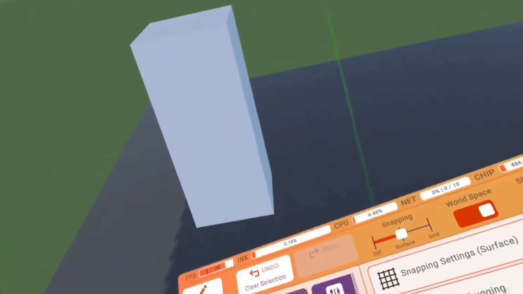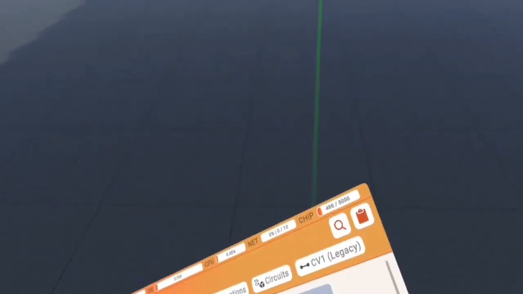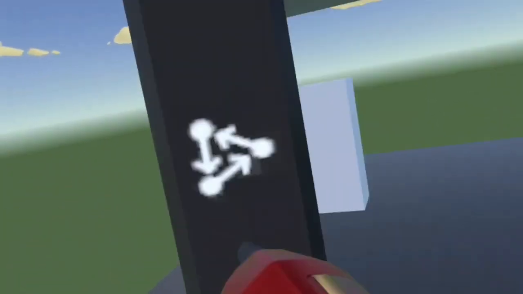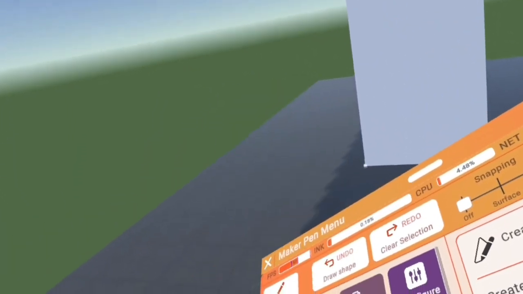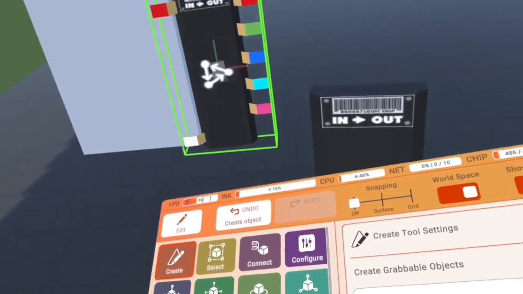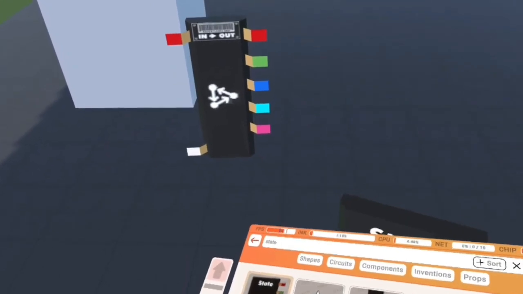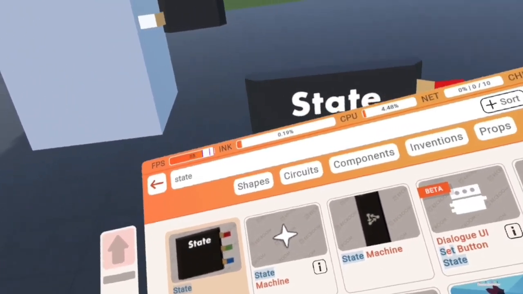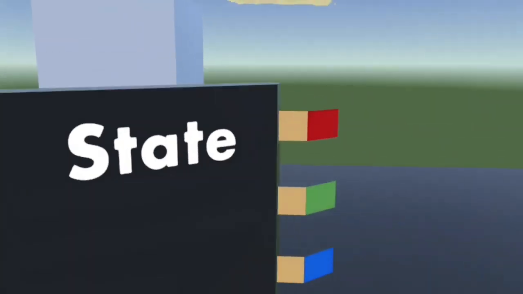Okay, so after you have your model, you want to go and get the CV1 state machine. It should look like this, with those 3 arrows on it, and you want to place it down. Next, if you already have the search for state open, then you should see the CV1 state right near it. That's what we're going to be using here.